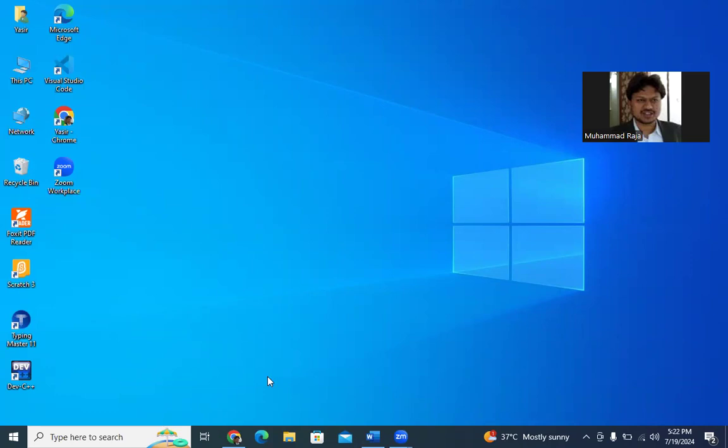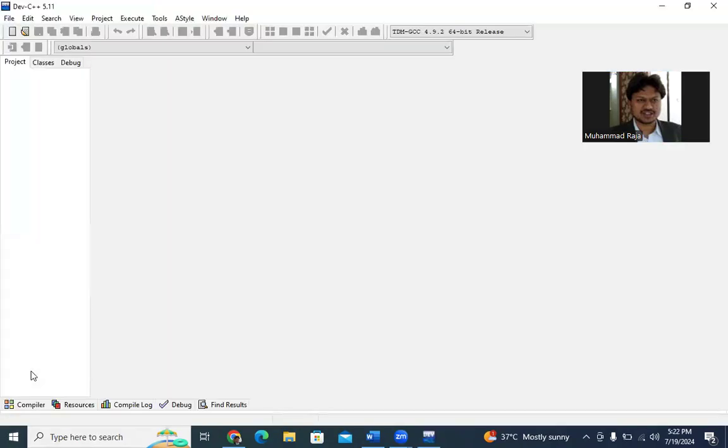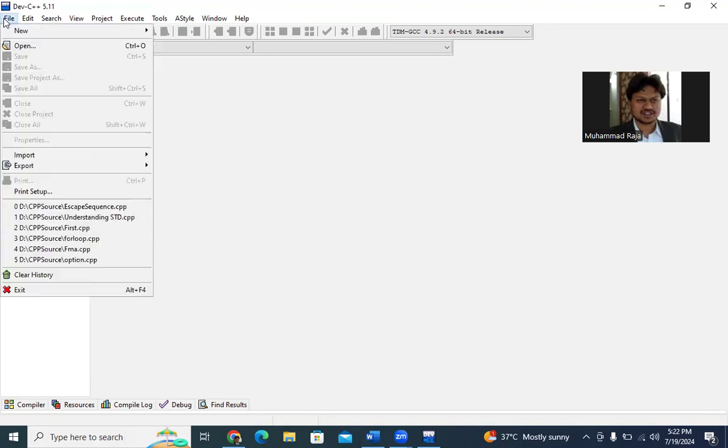Okay, now welcome to our lecture number 3. In lecture number 3, today we'll try to understand escape sequences. Escape sequences have a very important role in the C++ language. Escape sequences are mostly used in C++ and in the languages that came afterward from the C++ family, such as Java. Escape sequences are used as a formatting function.